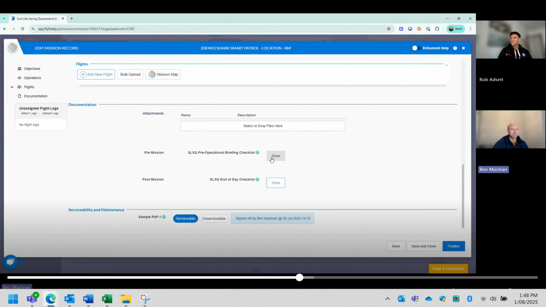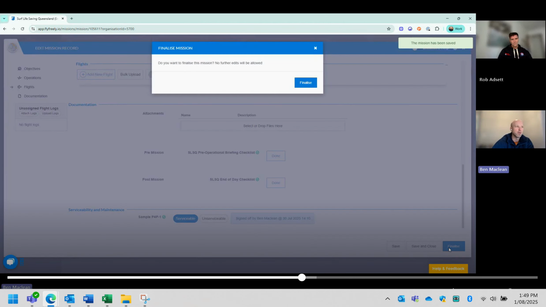We can check down here. We can see we've marked that one as serviceable. If I decide that was wrong, I can change it to unserviceable, and it will take that aircraft out of service. But assuming everything's correct, I can just come in here, have a quick look, and then just hit finalize. And that's now locked the record.